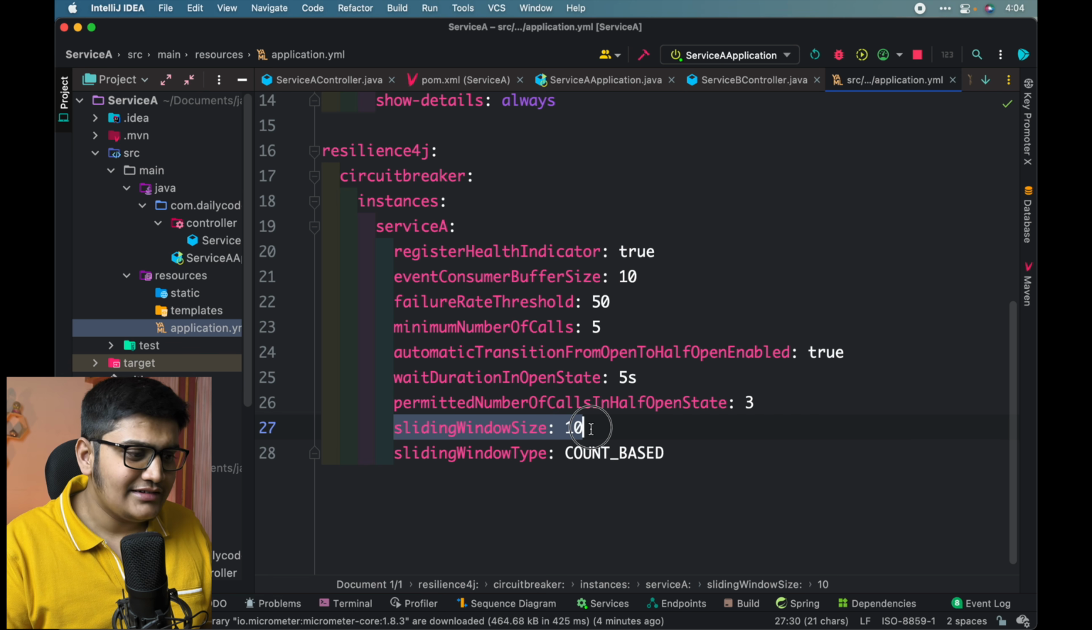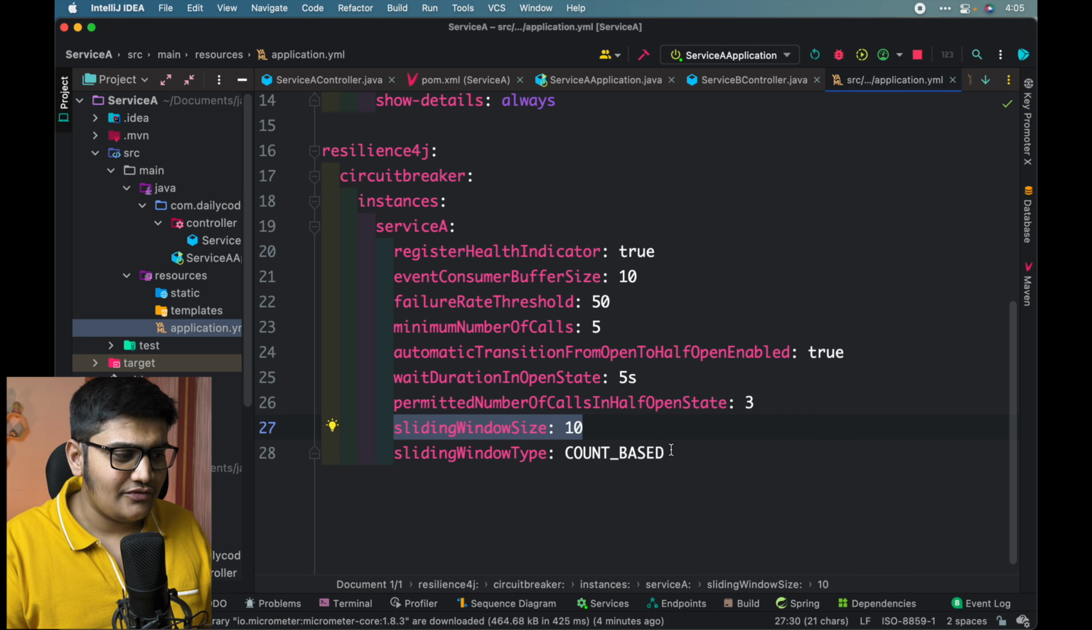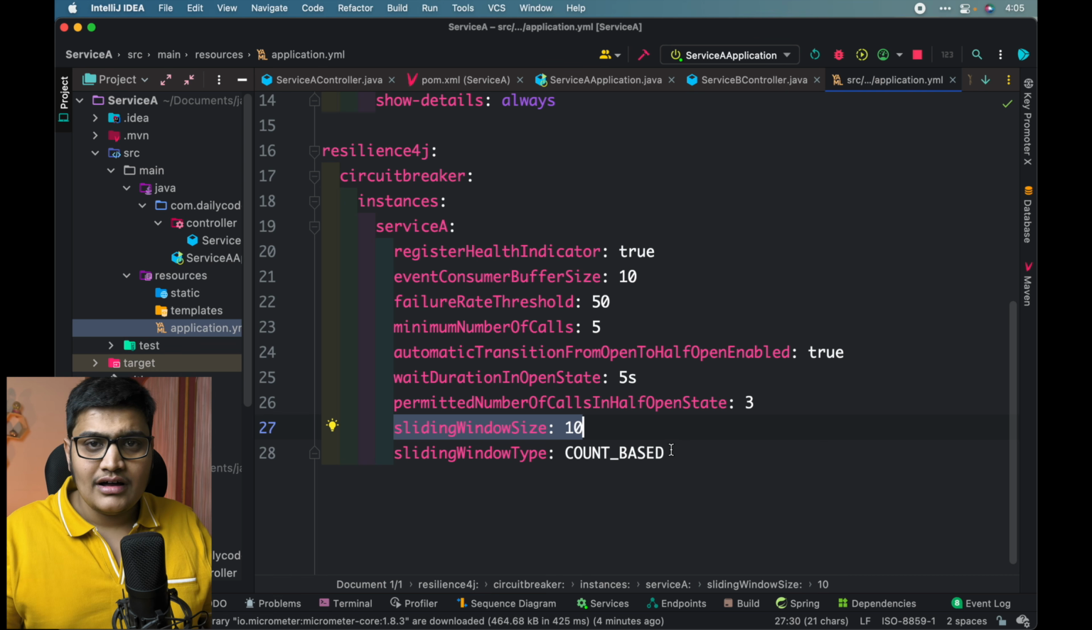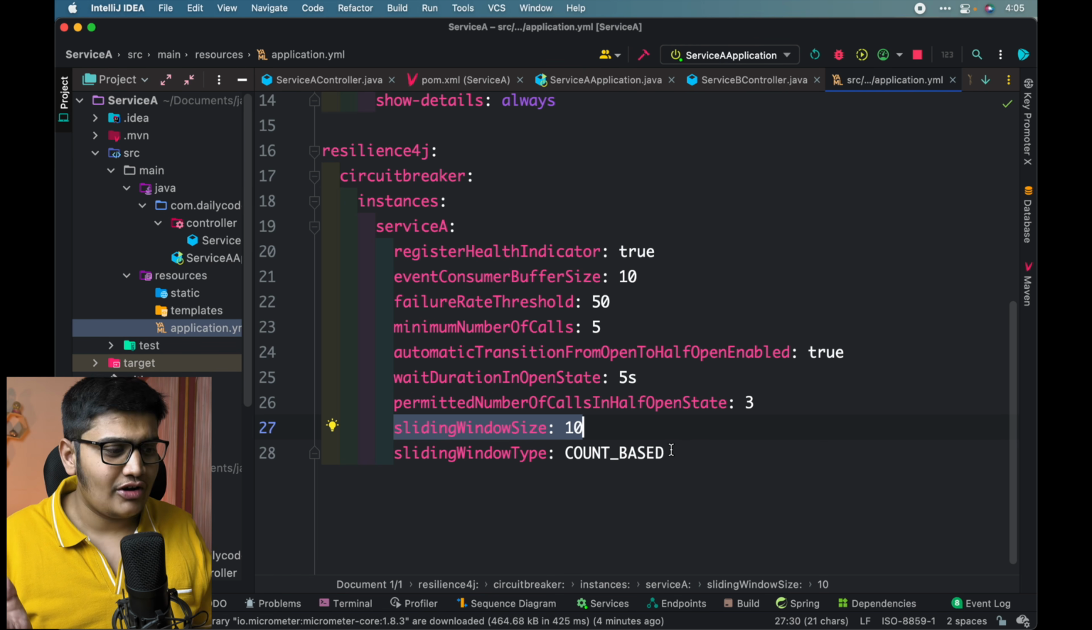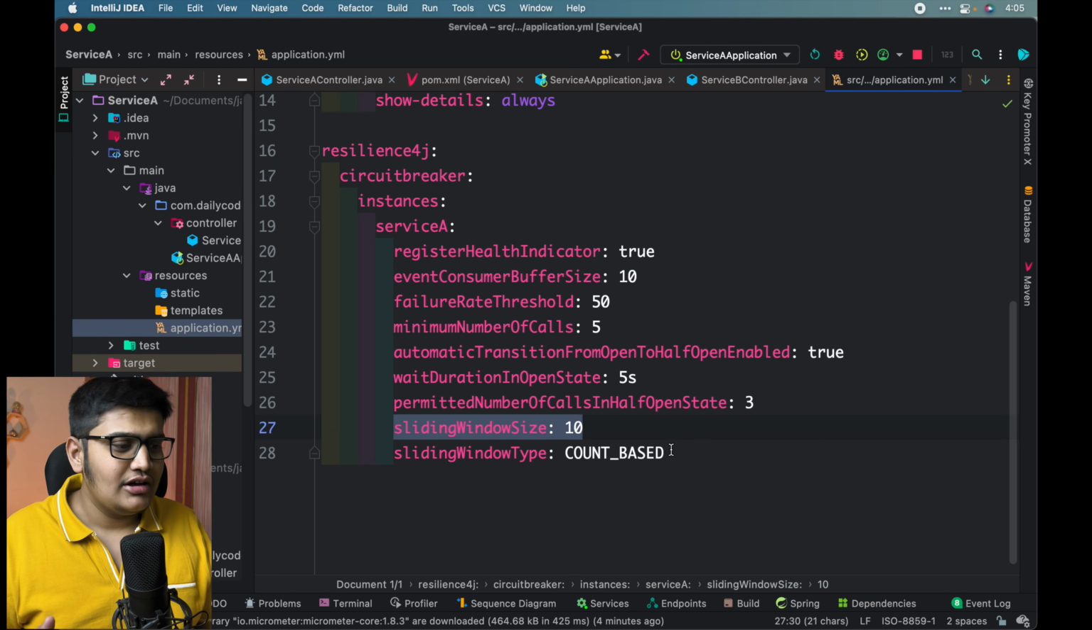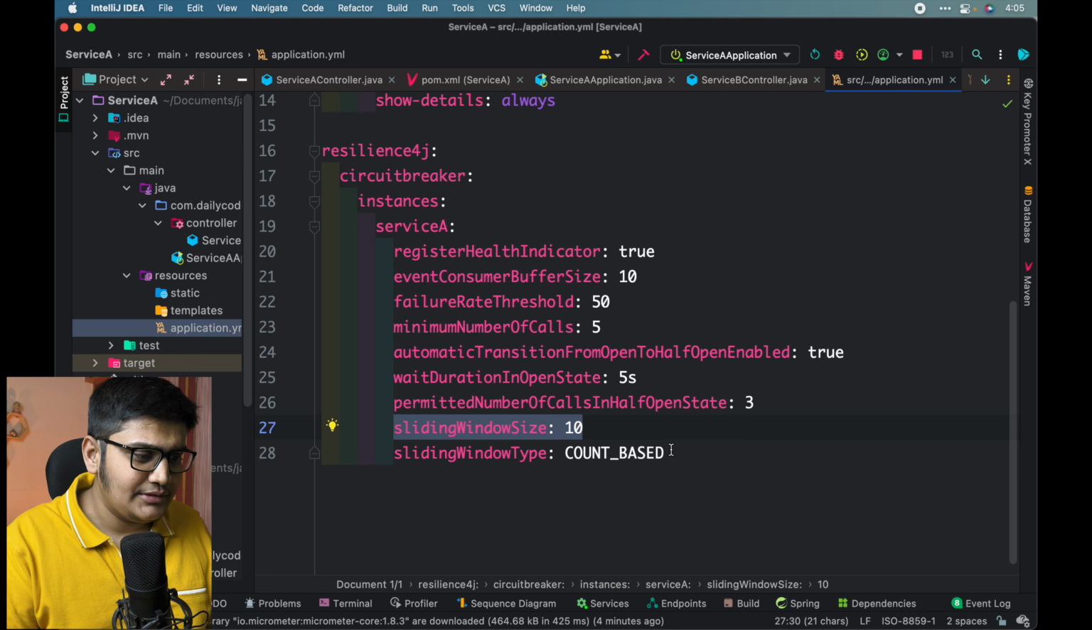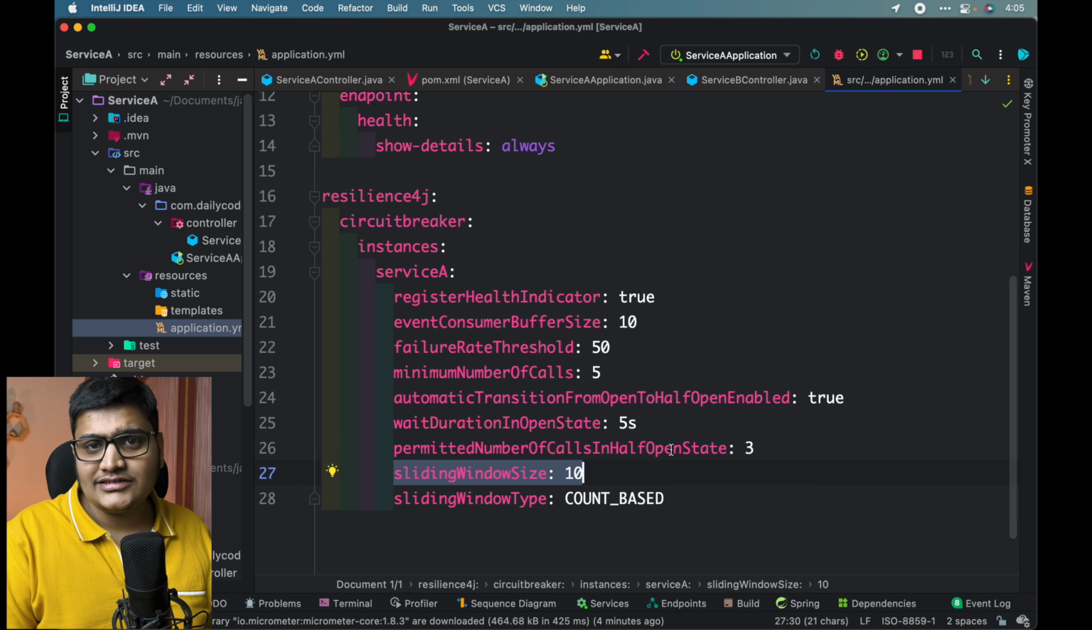And I've just defined the sliding window count. There are 2 different ways to define your sliding window: one is time based and the other is count based. Here I have defined count based. So we will have a count of 10 for our sliding window, and based on that count, all the operations will be performed. So this is just a standard configuration.